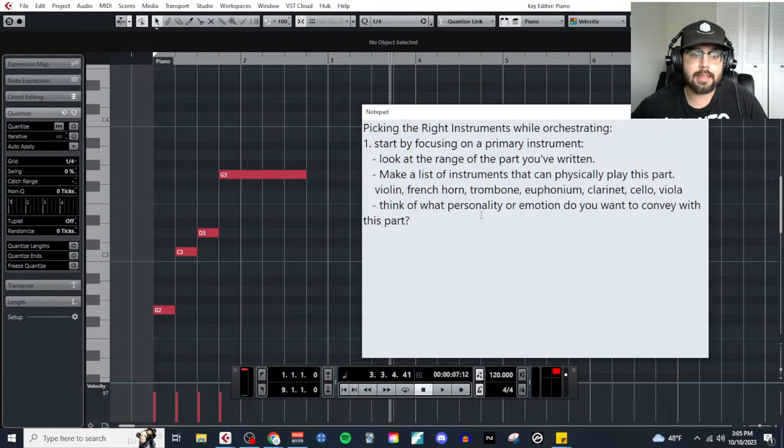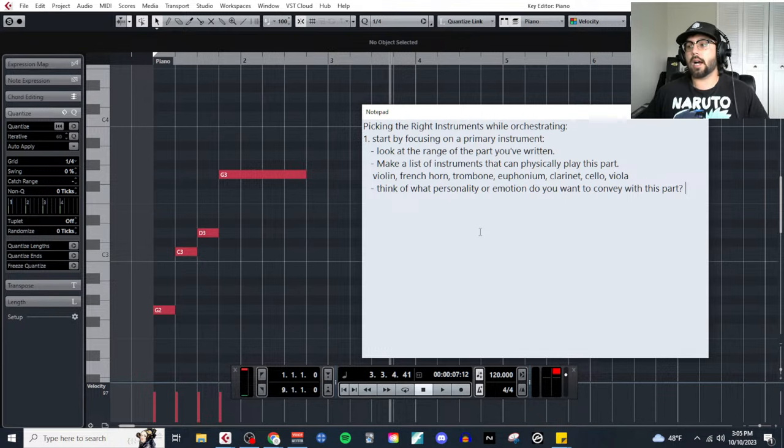So this is where we start to work on a process of elimination. If you want to get a specific emotion, let's say you want to create something robust, something a little heroic, then violins probably aren't the best choice in this range. The G below middle C is the lowest note that a violin can conventionally play.